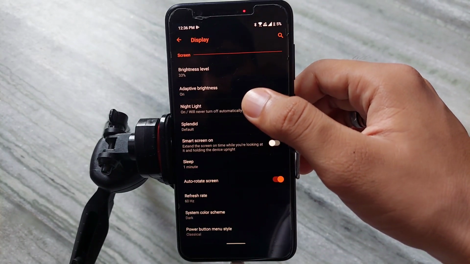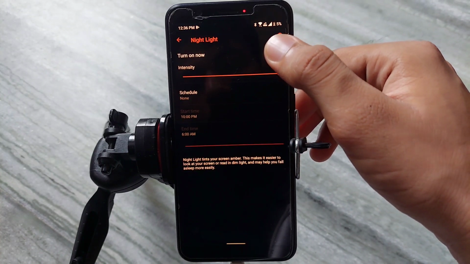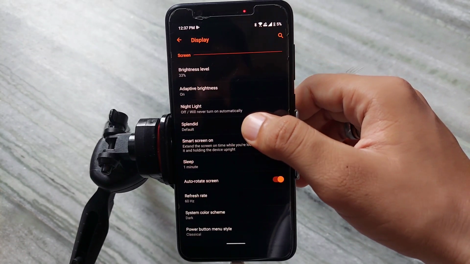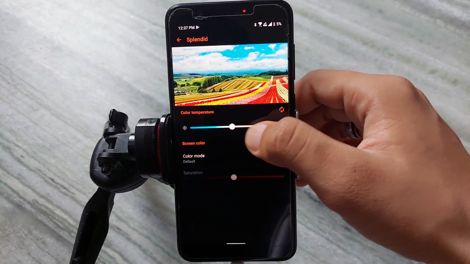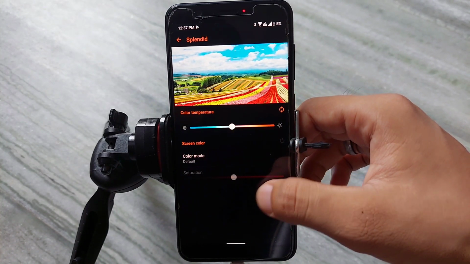Now let's talk about some display features. So guys, you will get a night light, which I have already told you. You can use this now, and you will get intensity like this, but we are using dark theme now, so we don't have to use this. And this is like the color inversion and some other things. You can also use this, and it is perfectly working. I have checked it.